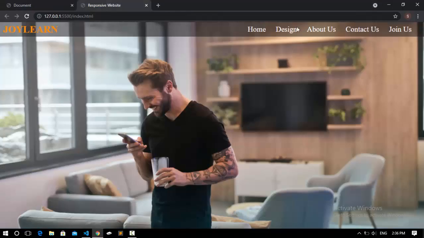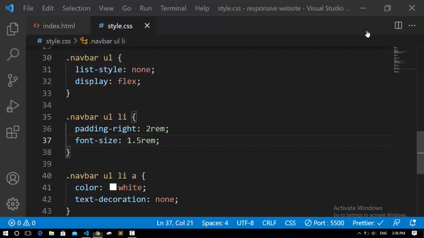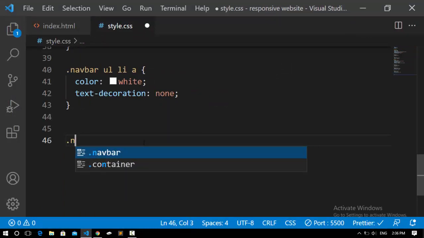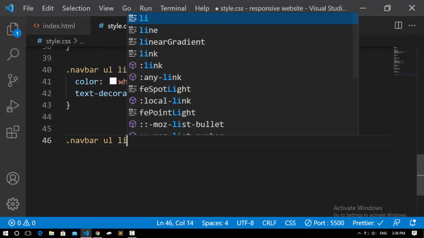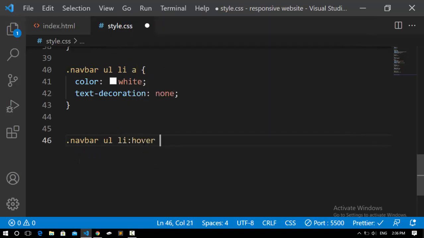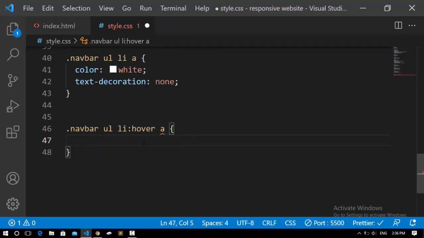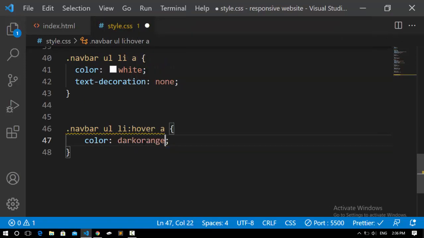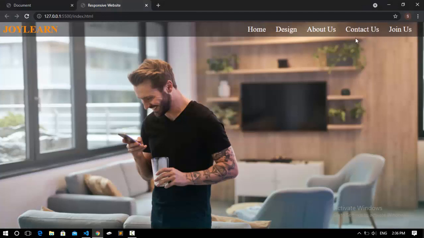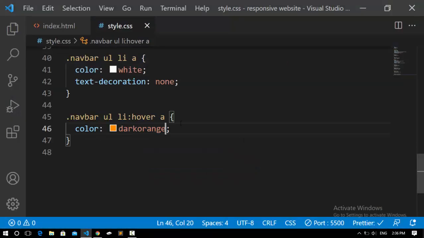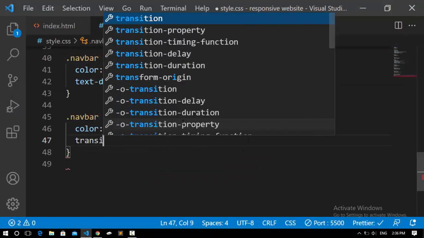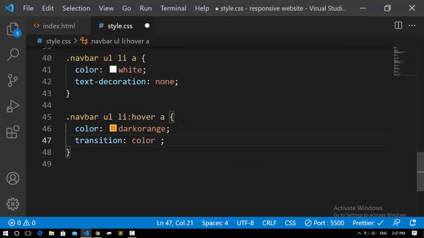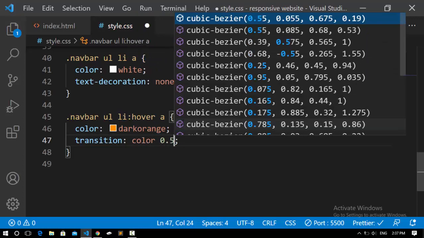After that, we have to put a hover effect on these. So I'm going to say navbar ul and li. Whenever we hover on an anchor tag in the li, what we want to do is just set its color to a dark orange. So now I'm going to check how it looks. I'm going to give it a little transition. So I'm going to say transition, and it's going to select the color, and it's going to be 0.5 seconds.